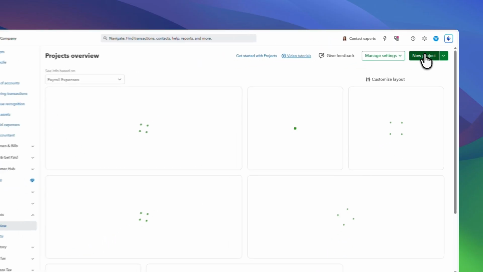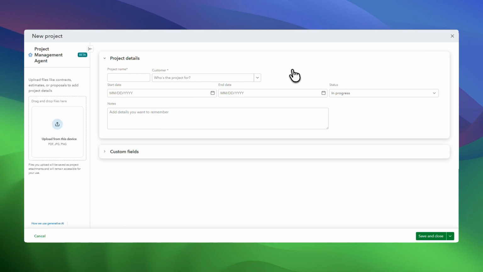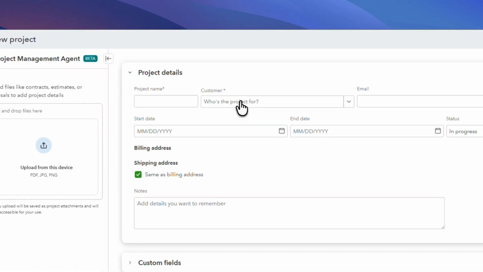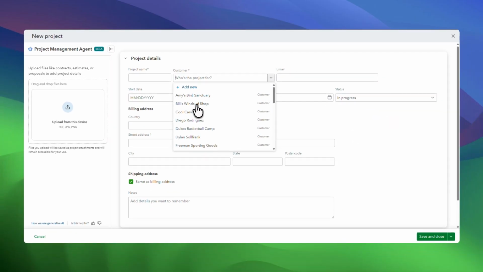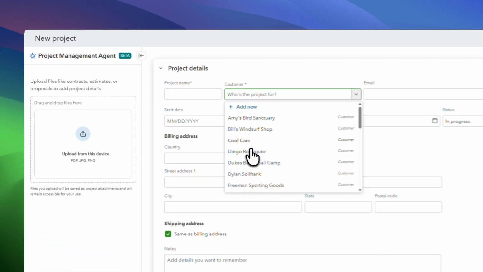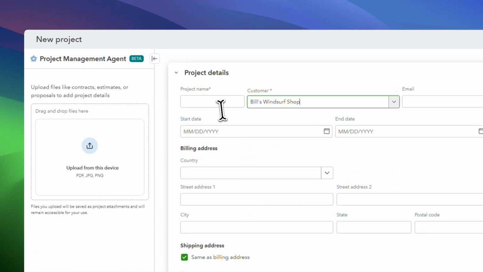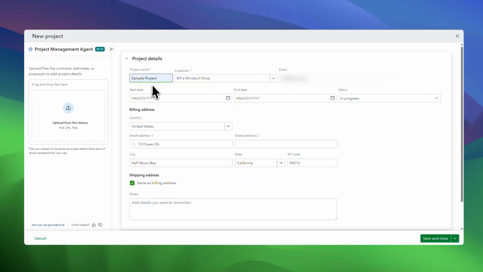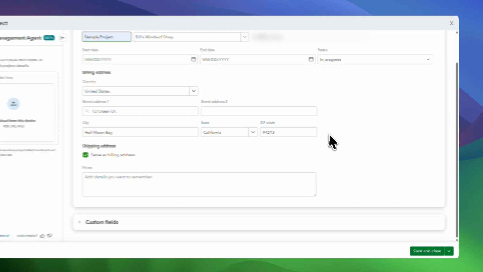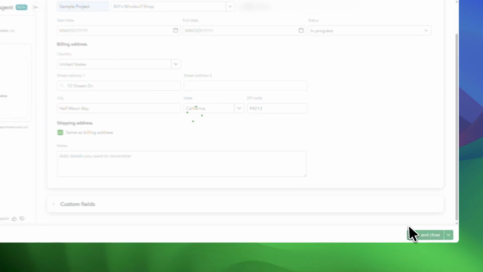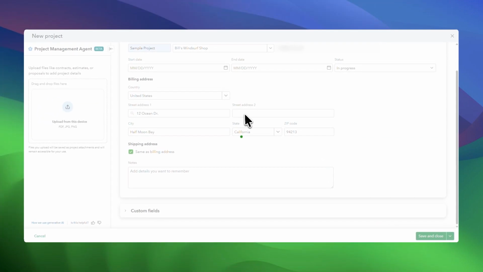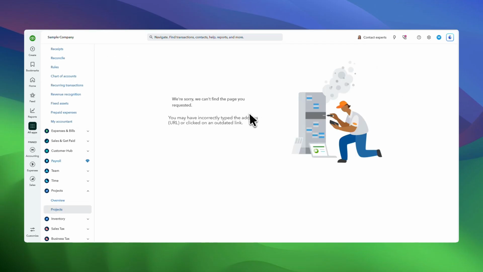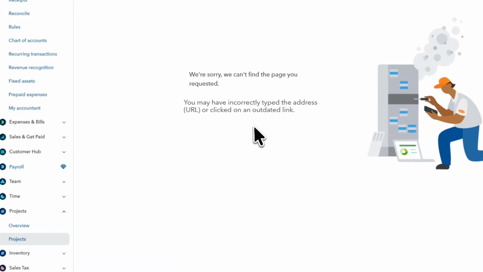After that, click New Project in the top right corner of the screen. This will open the setup window where you can begin entering the information for the contract or job you want to track. Take your time here because the details you enter will help keep everything organized later on. Now enter the project details. Depending on your setup, this may include things like the project name, customer information, and any other basic fields QuickBooks asks for. Make sure the information is accurate and easy to recognize, especially if you'll be managing multiple projects at once. Clear naming can save time and reduce confusion later.